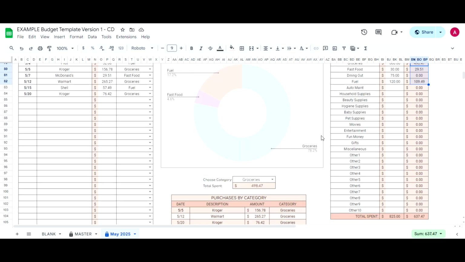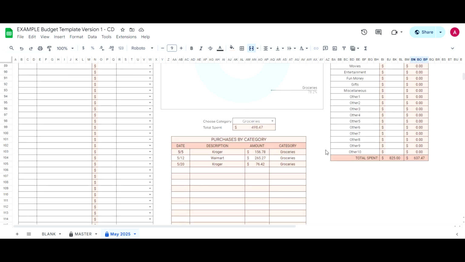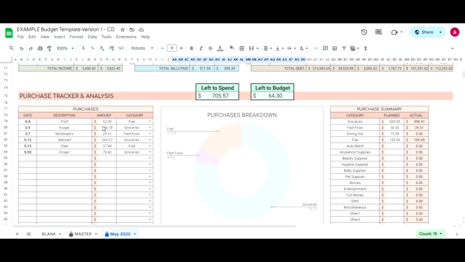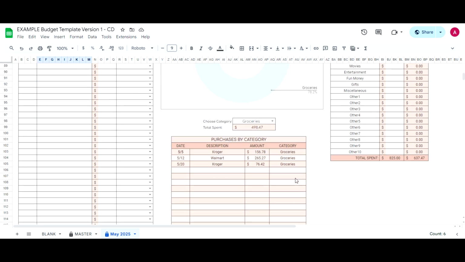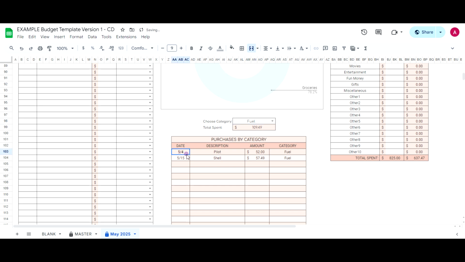So say for groceries, you've spent $498, but you're wanting to see where all did you spend those groceries at? I mean, where did that come from? So you can come down here in your category and you can choose groceries, and it'll tell you only the grocery purchases instead of you having to go through all of these up here and try to decipher what's going on. So say you want to look at fuel, so you'll come down here and you choose fuel, so it will automatically fill those fuel transactions in for you so you can easily look at it.